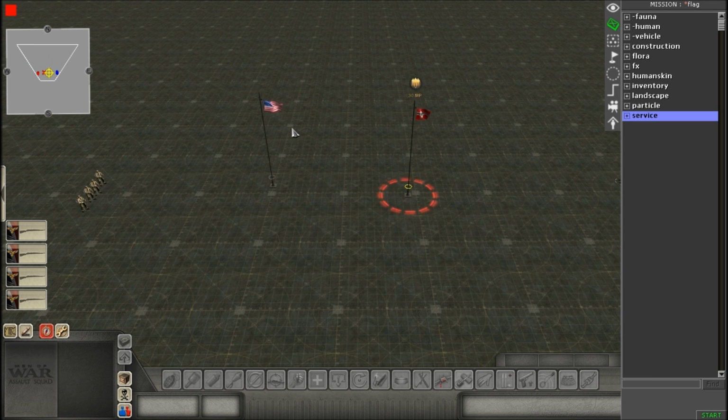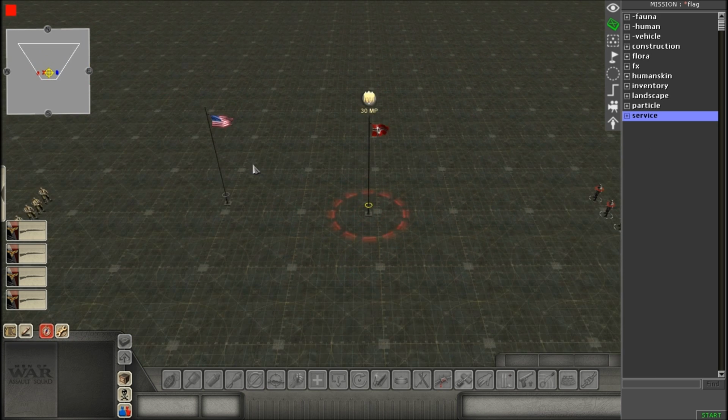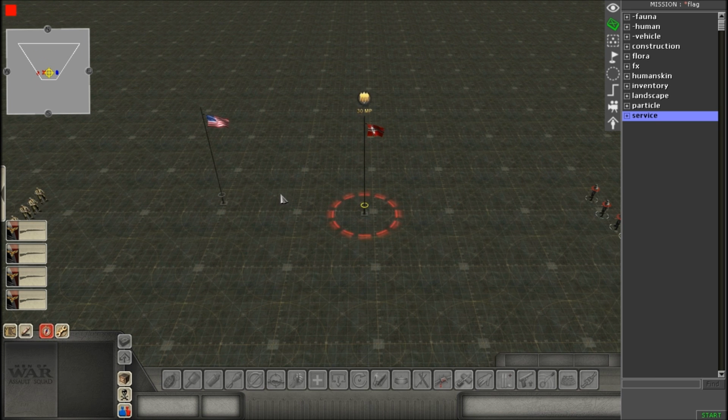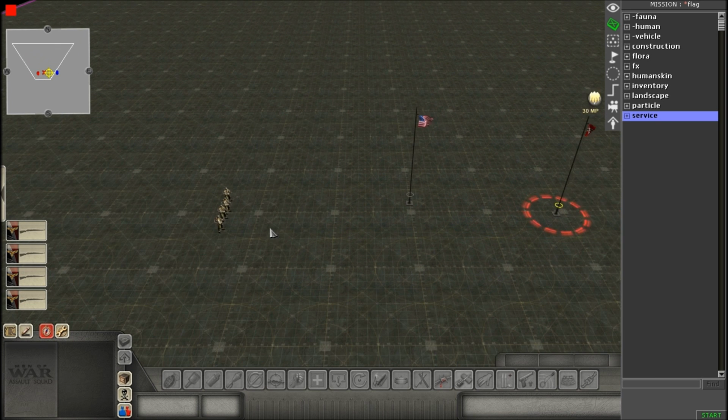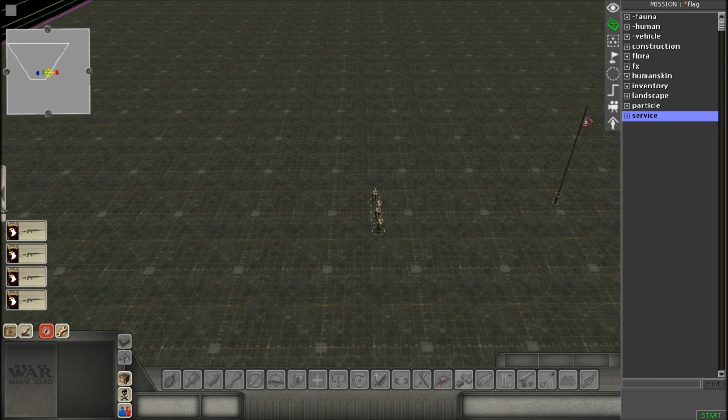Now this is skirmish. These are skirmish flags, not multiplayer battle zones flags or the frontline flags. Those I'll put in a video another time. This is for skirmish, for campaign only. Okay, so now we're going to continue.